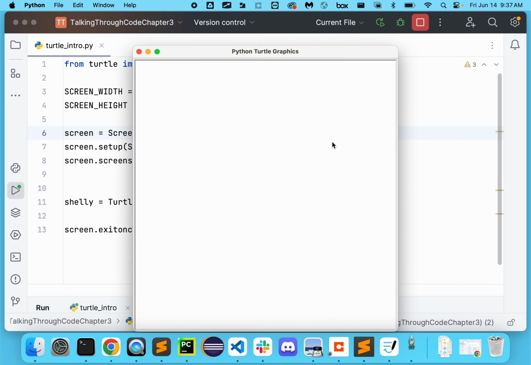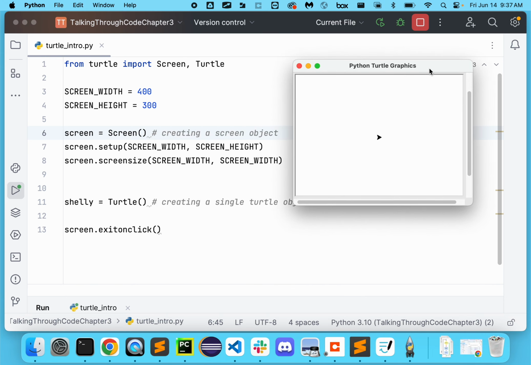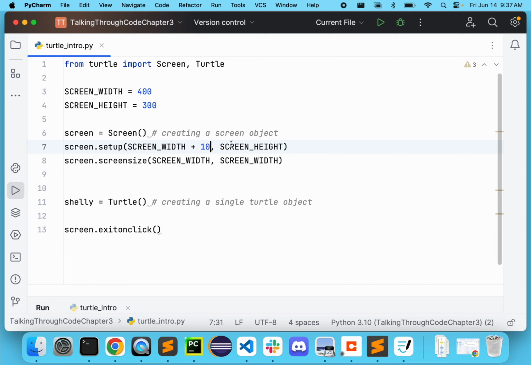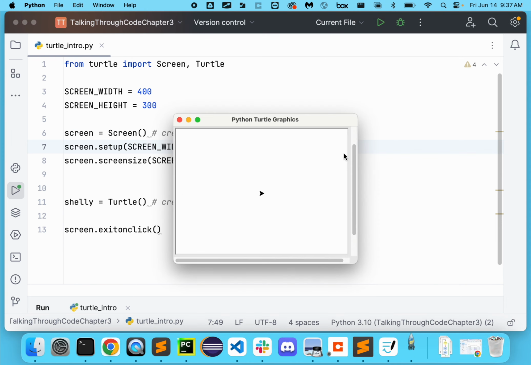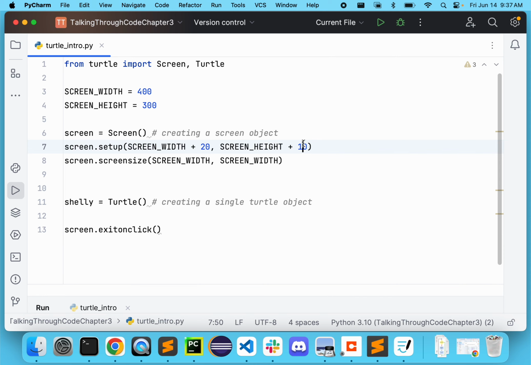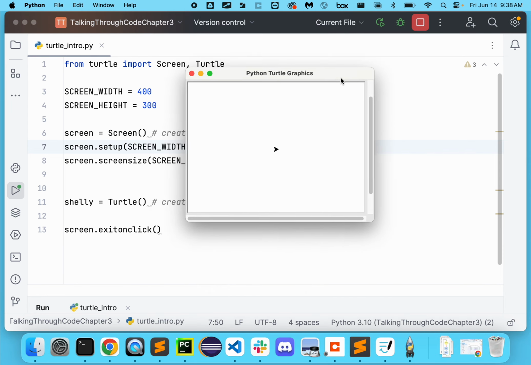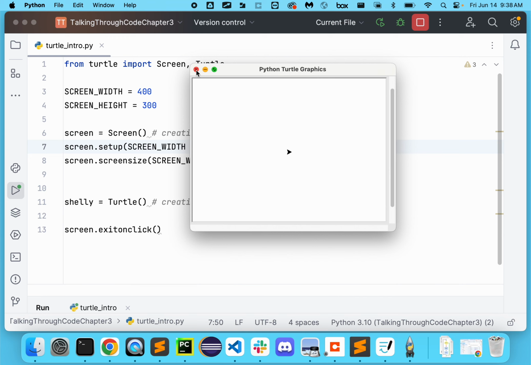So let's run this. Okay, so you'll notice there are scroll bars on the side now. And that is because our setup and screen size are the same size. So there's no room for the part of the window that is incapable of being drawn on. So the way we generally fix this is we'll add 10 or 20 or some amount to the setup, so that way there are no bars. So this wasn't quite enough. Let's try 20. Still not quite enough.